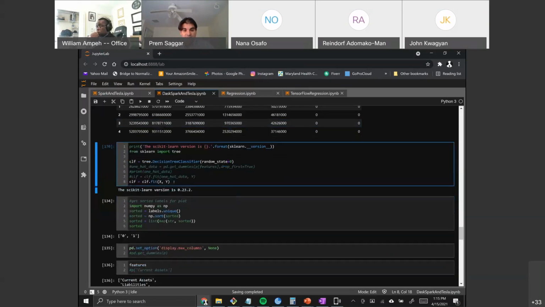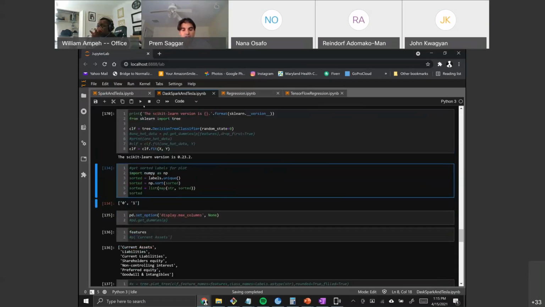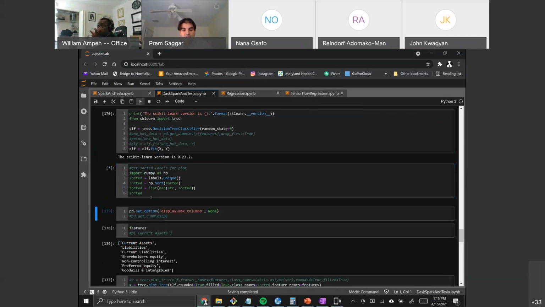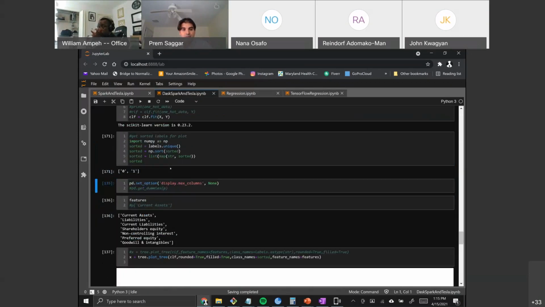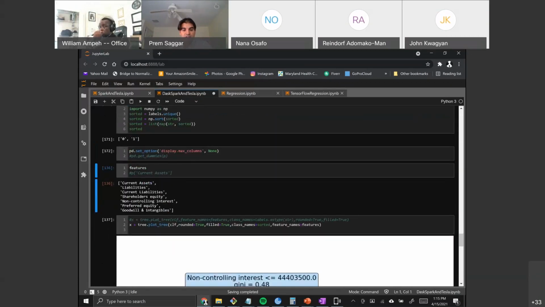So we have this model now, and then it's basically par for the course. We're going to get the labels that we need, 0 and 1, display max columns again one more time for the features, and then here comes the decision tree.